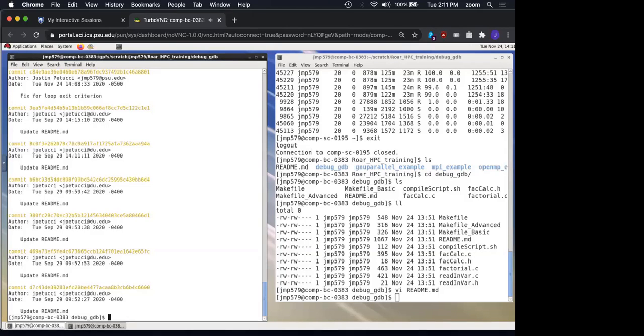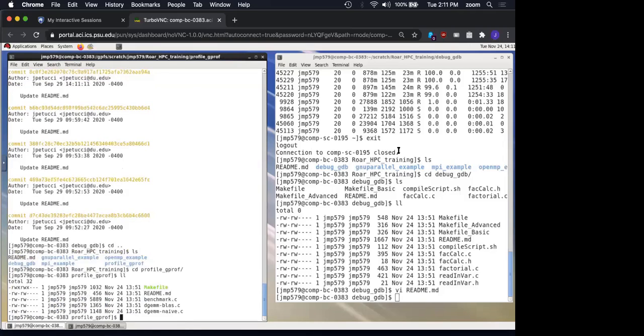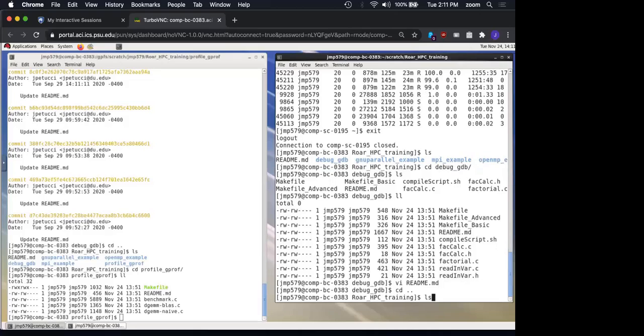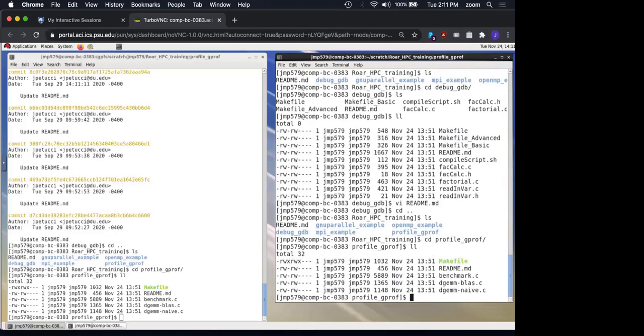Okay, so we will leave this directory and then go back and go through this profiling example with gprof. So I'm going to go to that location over here. I'm going to view the README.